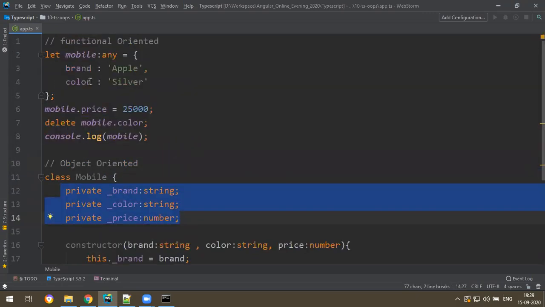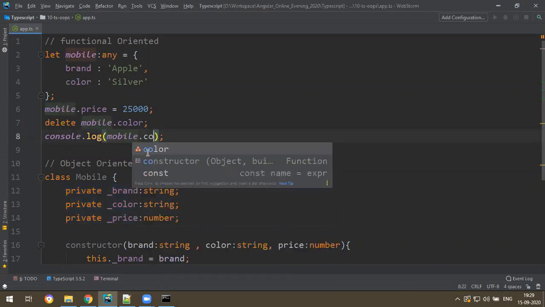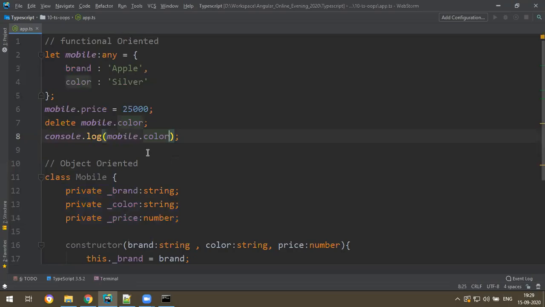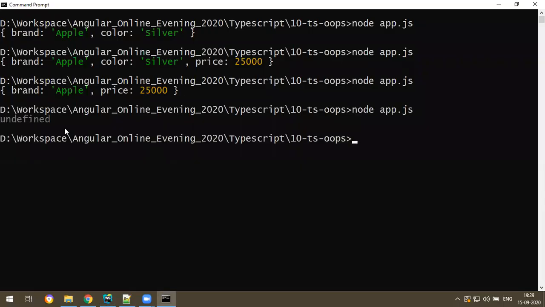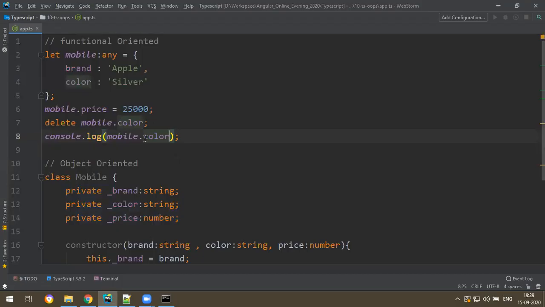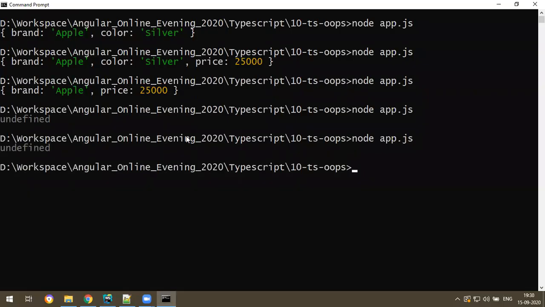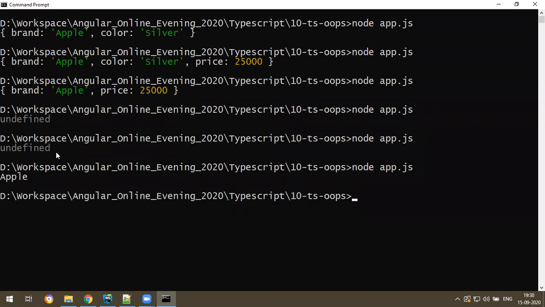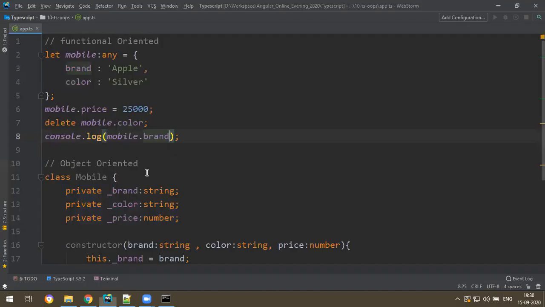Generally, for a regular object, if you want to access directly, you can say mobile dot color. You can directly access the property, right? Mobile dot brand, Apple. So you can directly access mobile dot property. So here there is no security. You can add anytime, you can remove anytime, you can access however you want. But there is no security here.